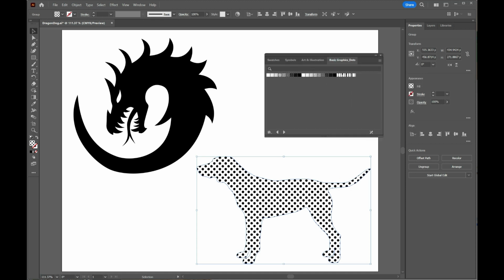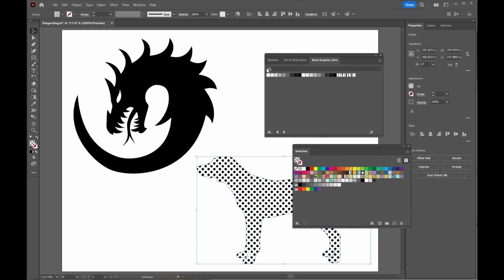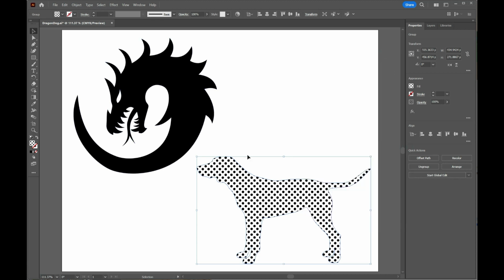So if you want to add those patterns to your swatches, you can take your swatch window and drag any of them. So if I want to drag this one, for example, I can drag and drop it into my swatch window and it will add it at the end. And then any one that you apply is going to be listed among the recent patterns at the end there. Okay, so now I've added a pattern to this dog.